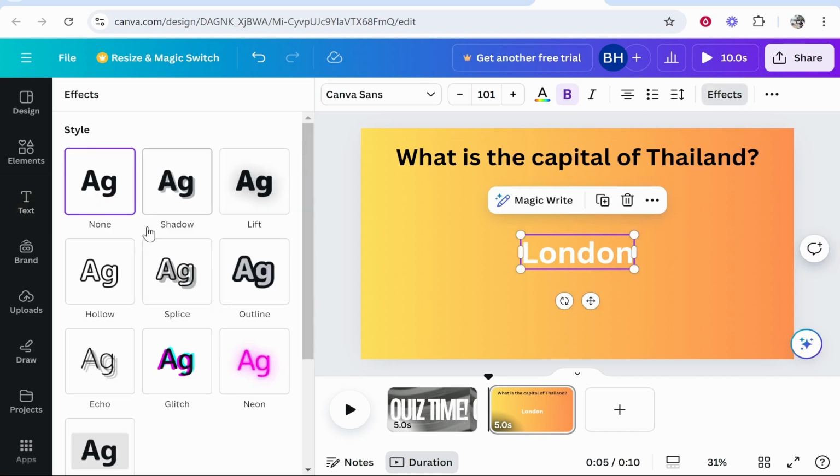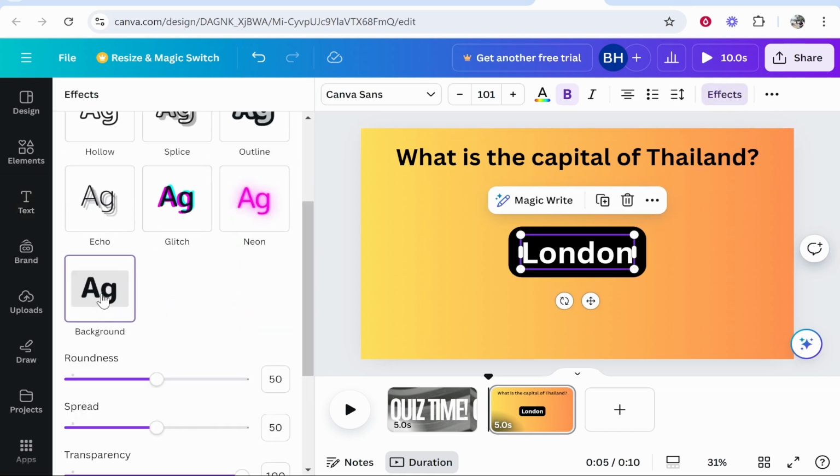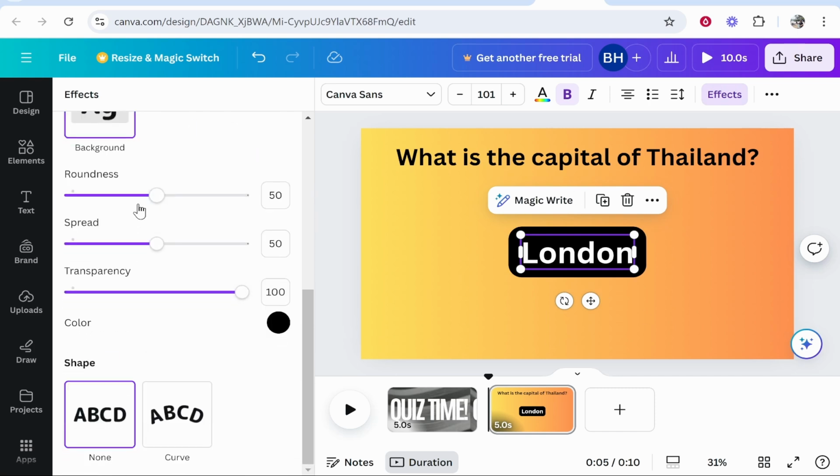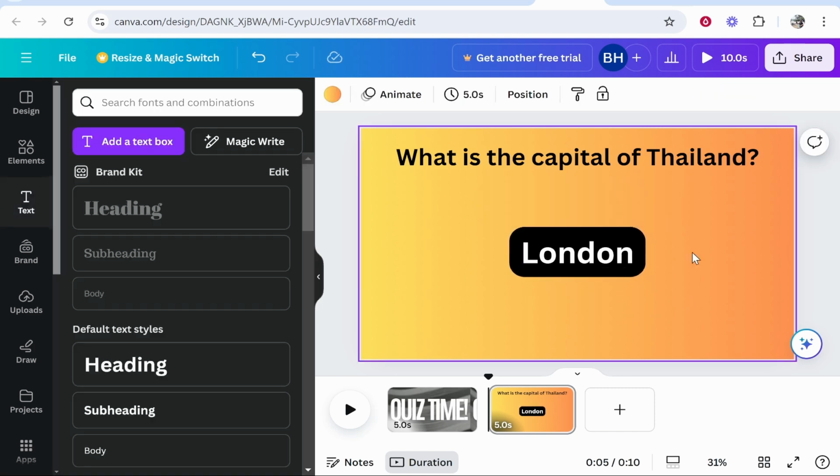We're going to go to effects, and I like to go ahead and add a background. And that's going to add a background to your text, and you won't have to mess around with the centering or anything like that. It will be centered automatically. You can increase or decrease the roundness and the spread. I like it as it is though.